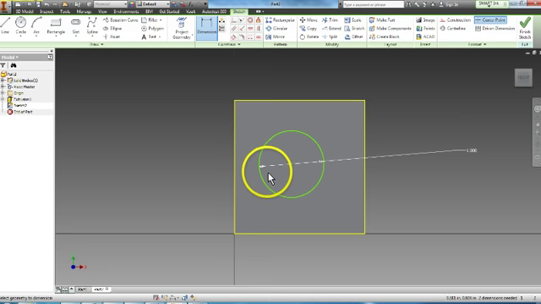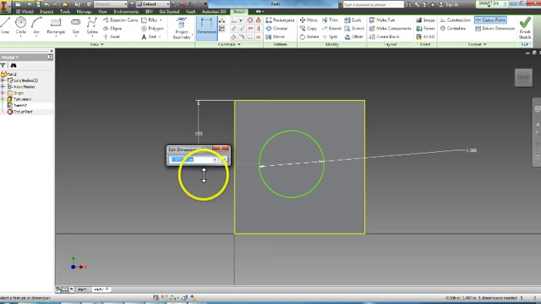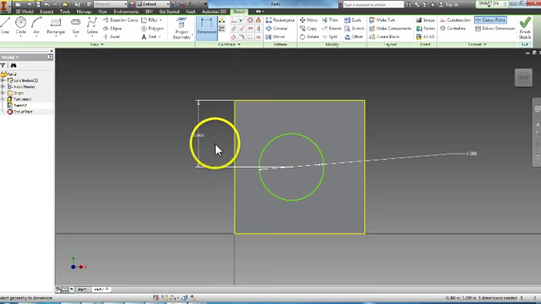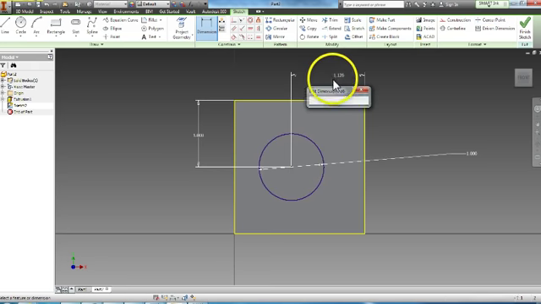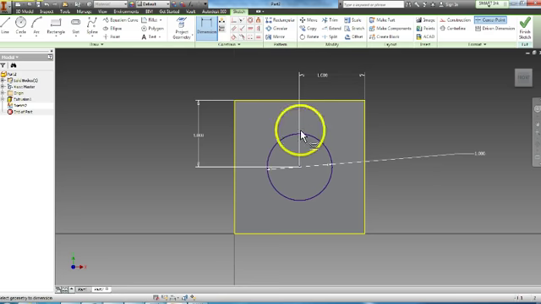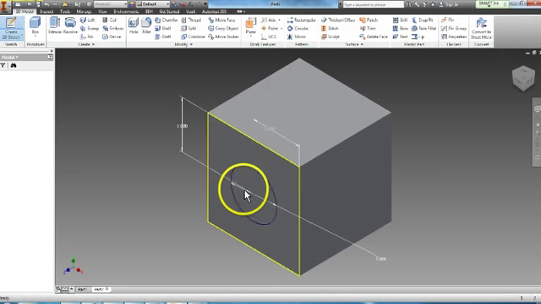Now I need to locate that circle. I'm going to tell the circle how far from the top it needs to be. I want it to be 1 inch. Then I'm going to click on the center of the circle again and one of the sides of my cube and locate the center of the circle that way again. So I click on the center of the circle and the side of the cube to give it that dimension, top and side.